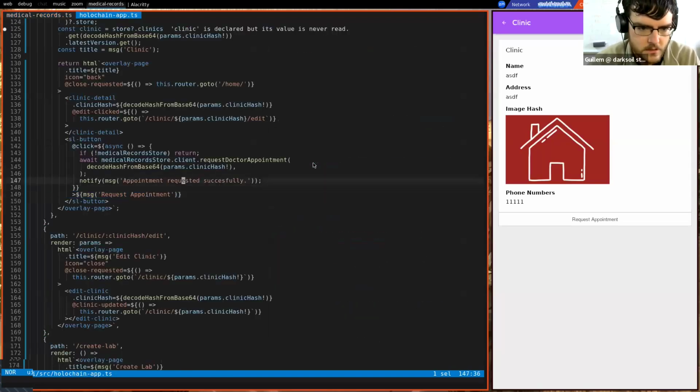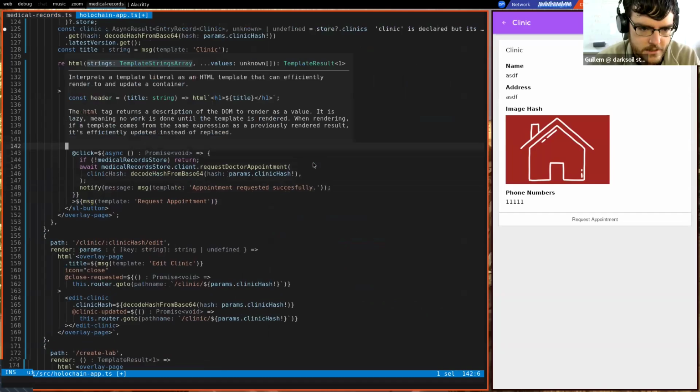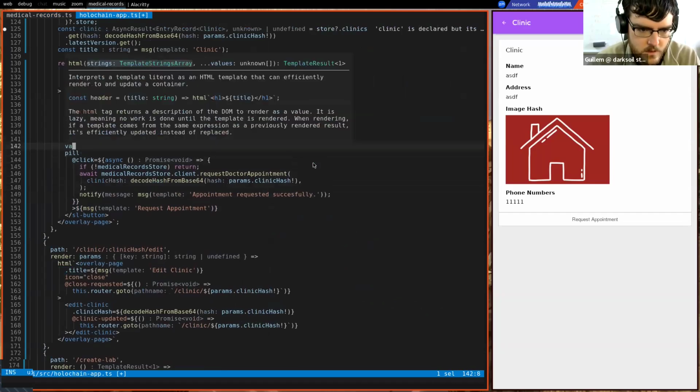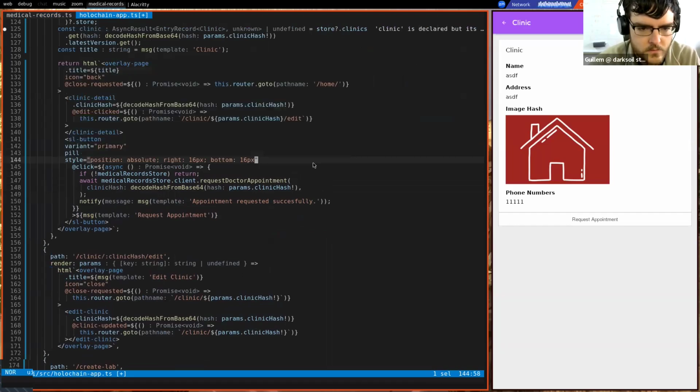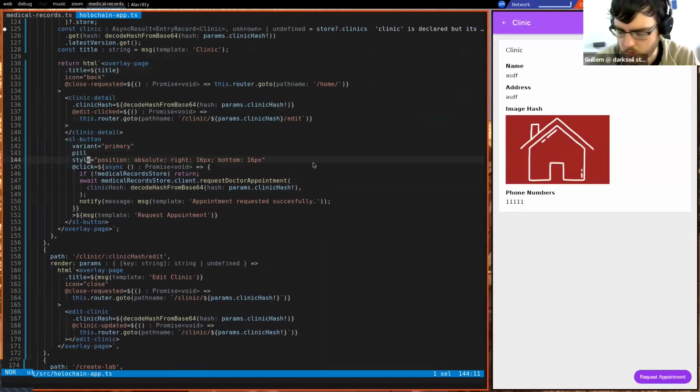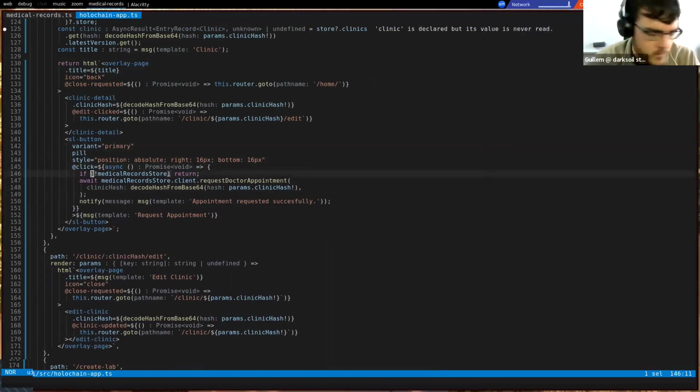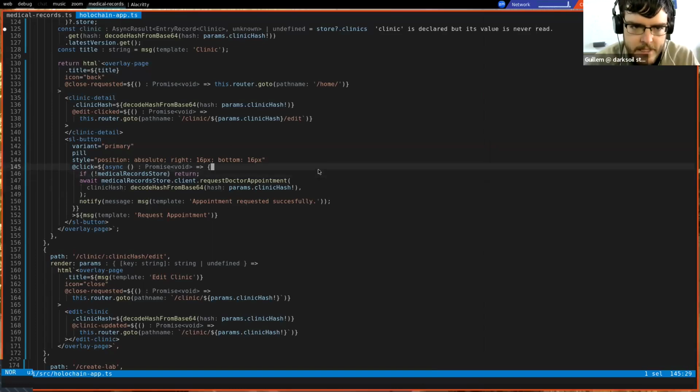Like this. Okay, let's have this be a little bit prettier. Primary, style, position absolute, right 16, bottom 16. How does this look? Oh, nice. Nice, nice. And now let's reboot our app to recompile the backend.